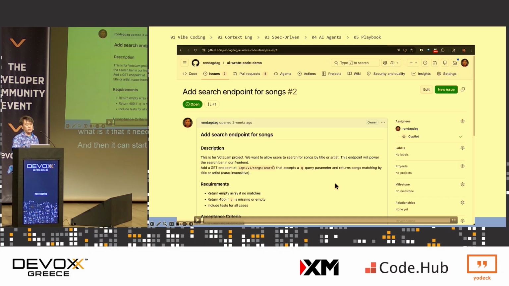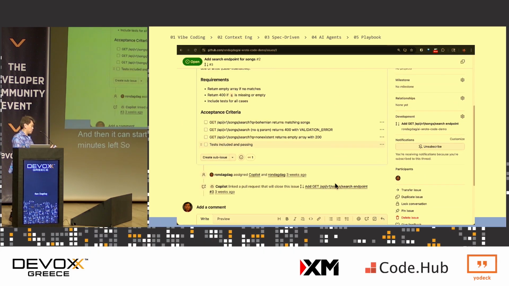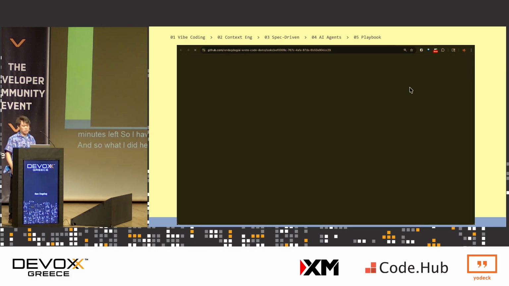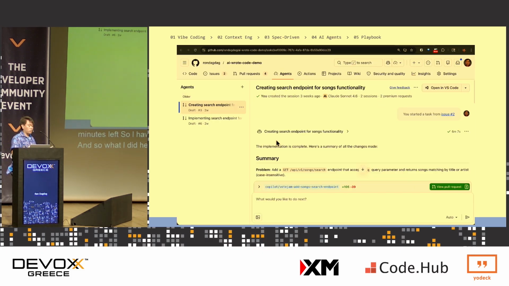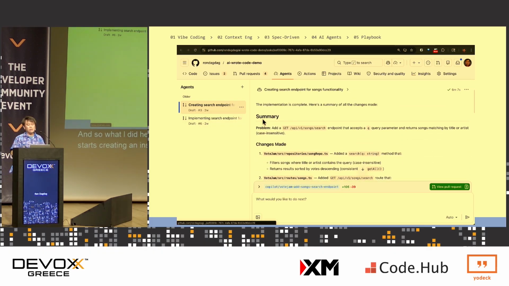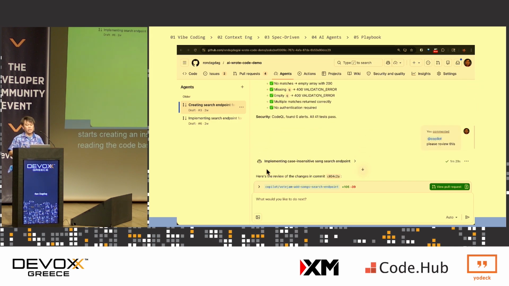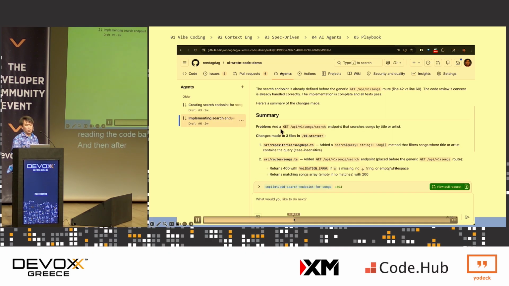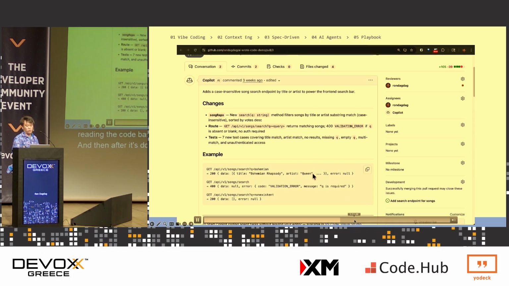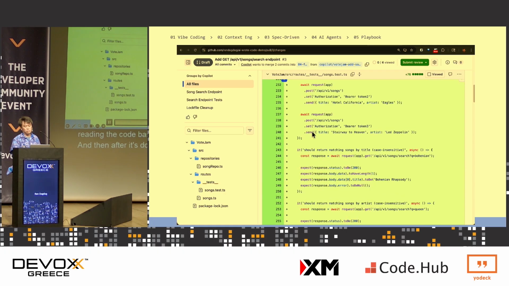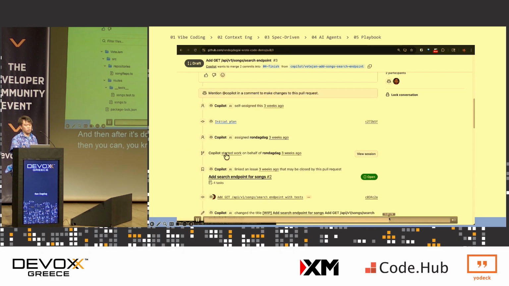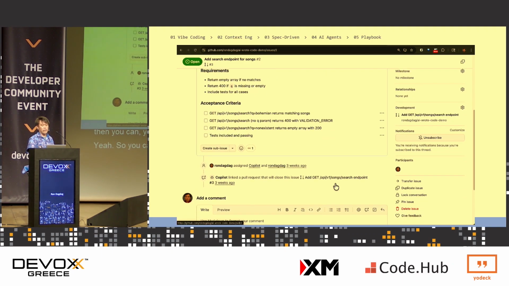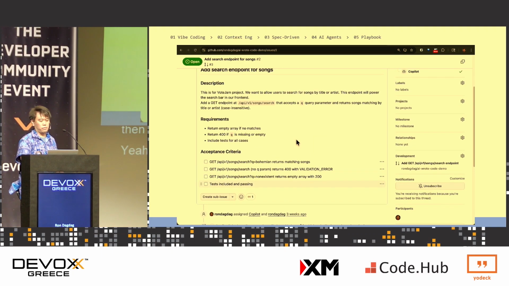I know we have a few minutes left. So I have this small spec that has acceptance criteria and requirements. What I did here was assign it to Copilot. Once I assign it, it starts creating an instance and reading the code base itself. It implements step by step what it needs, and after it's done, it will create a PR ready for you, and then you can continue on and merge it afterwards. You can also have Copilot review by specifying at Copilot, go review this, those kinds of things.